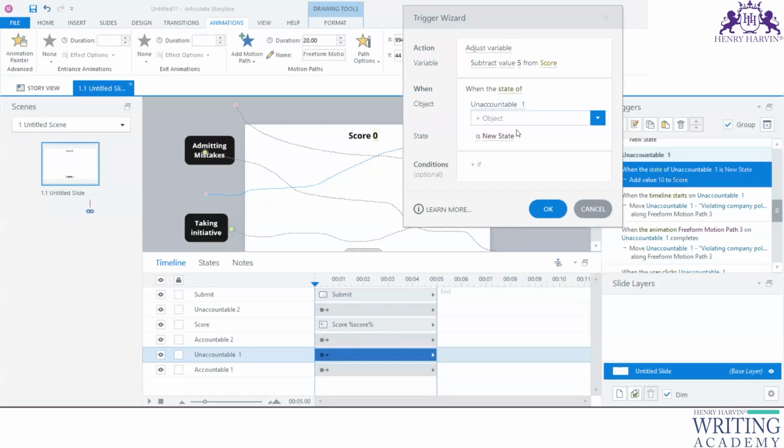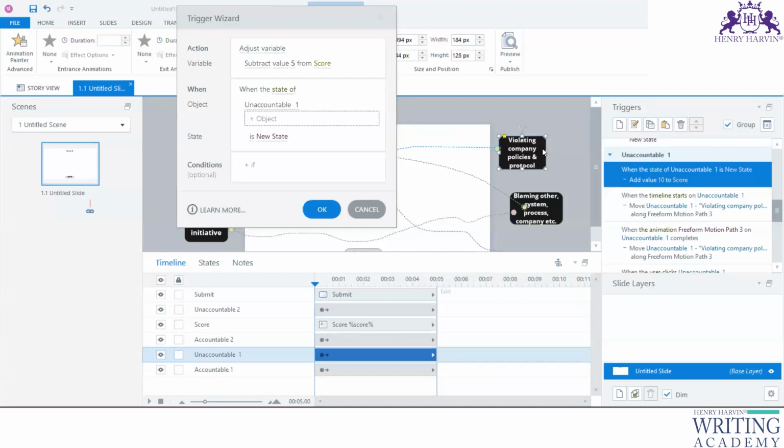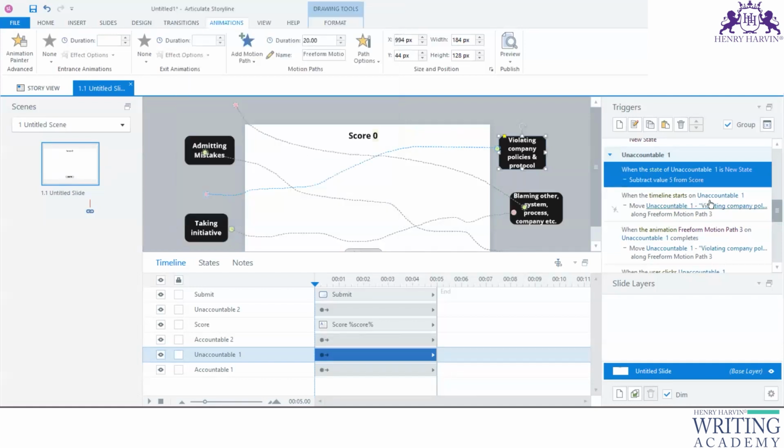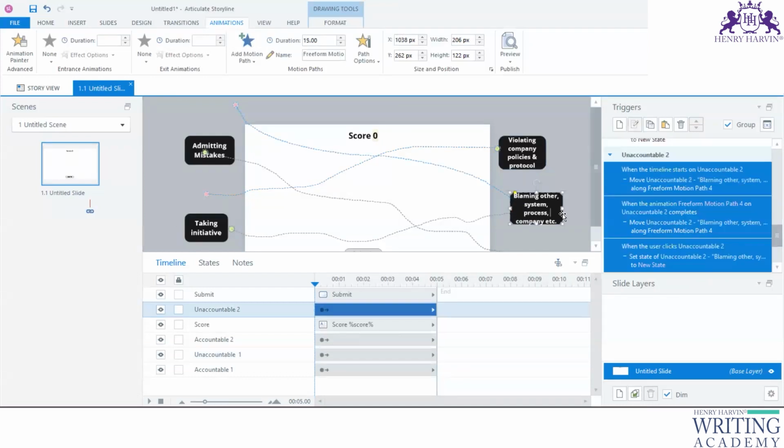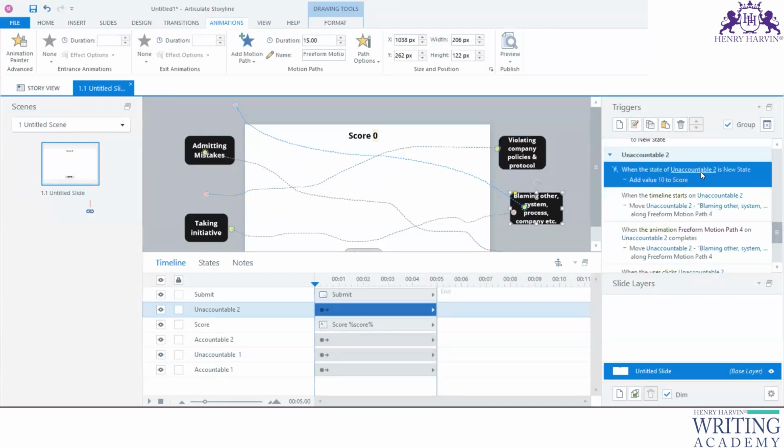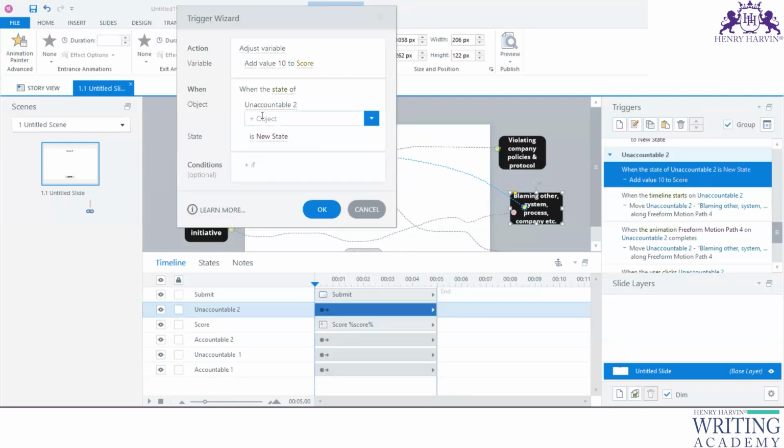Okay, when the state of the countable is new state, countable one is new state. Yeah, I should select the right thing. Countable one, it is right. Correct. One only. Okay, correct. And then I'll set it for this. Two. So this is also correct. So I can just make it subtract 5.